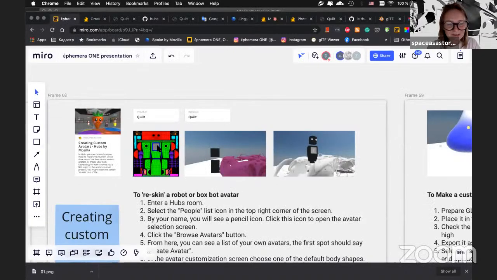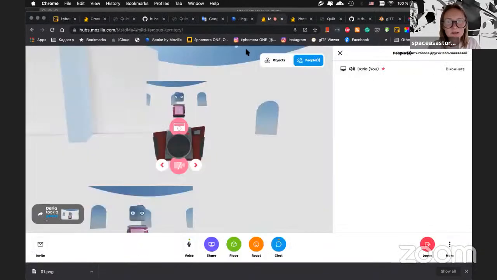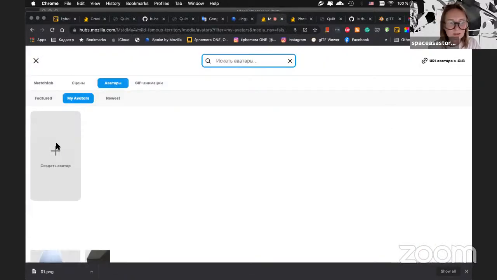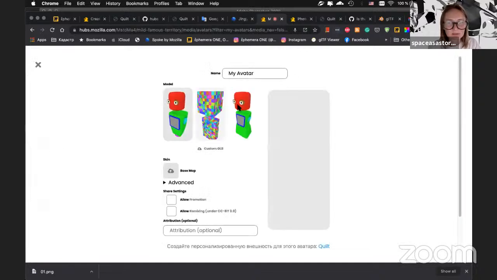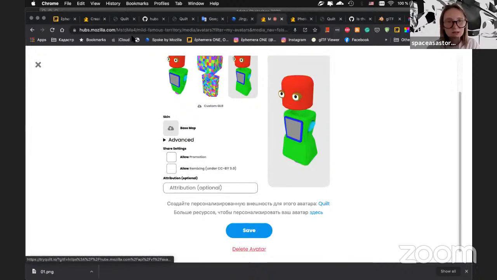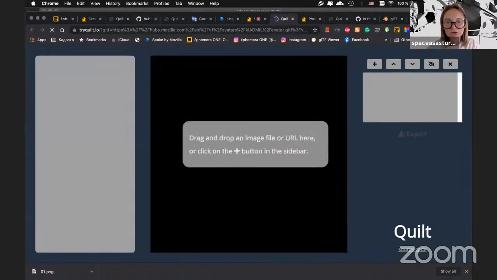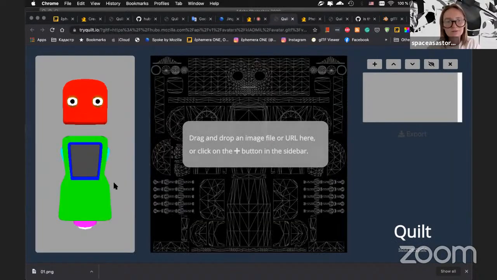So this is the first way. You can make a skin for these 3 types of avatars. You just go one more time, change avatar, create one. And if you click on this one and go to quilt, it will give you an opportunity to make a skin for that one. So it works for all types.